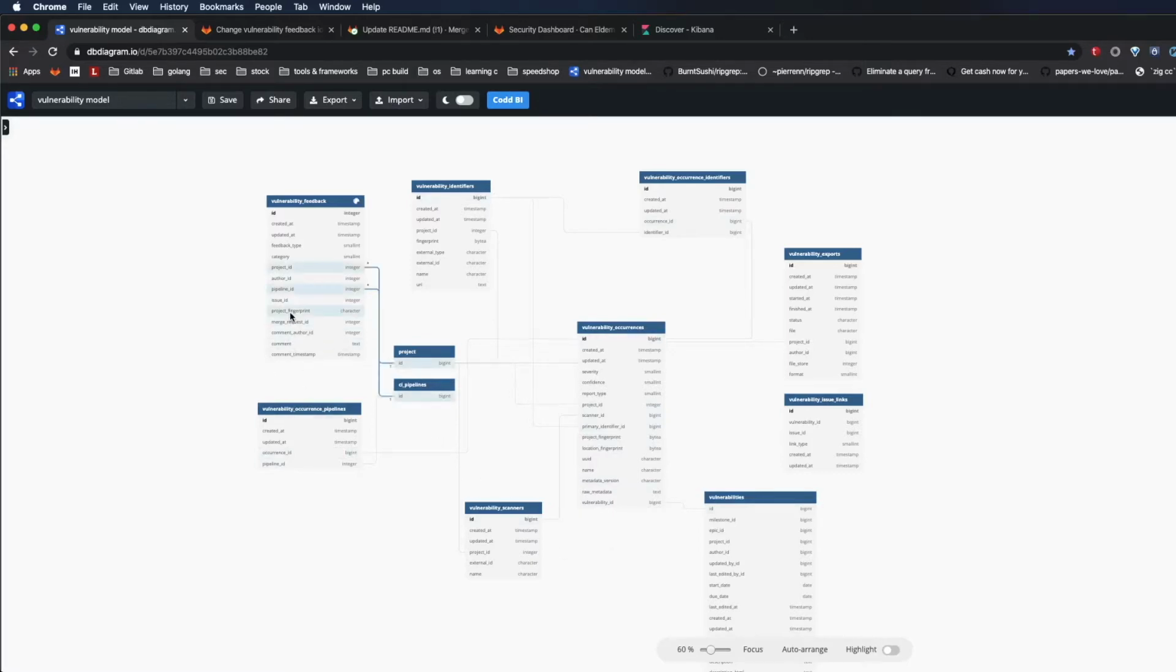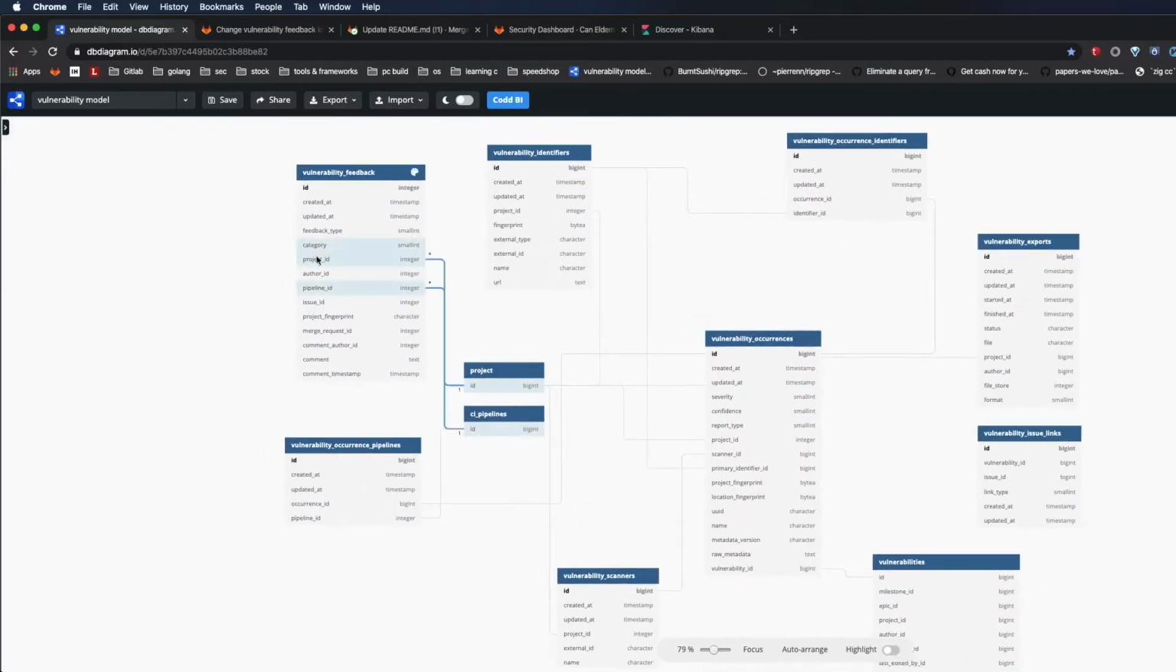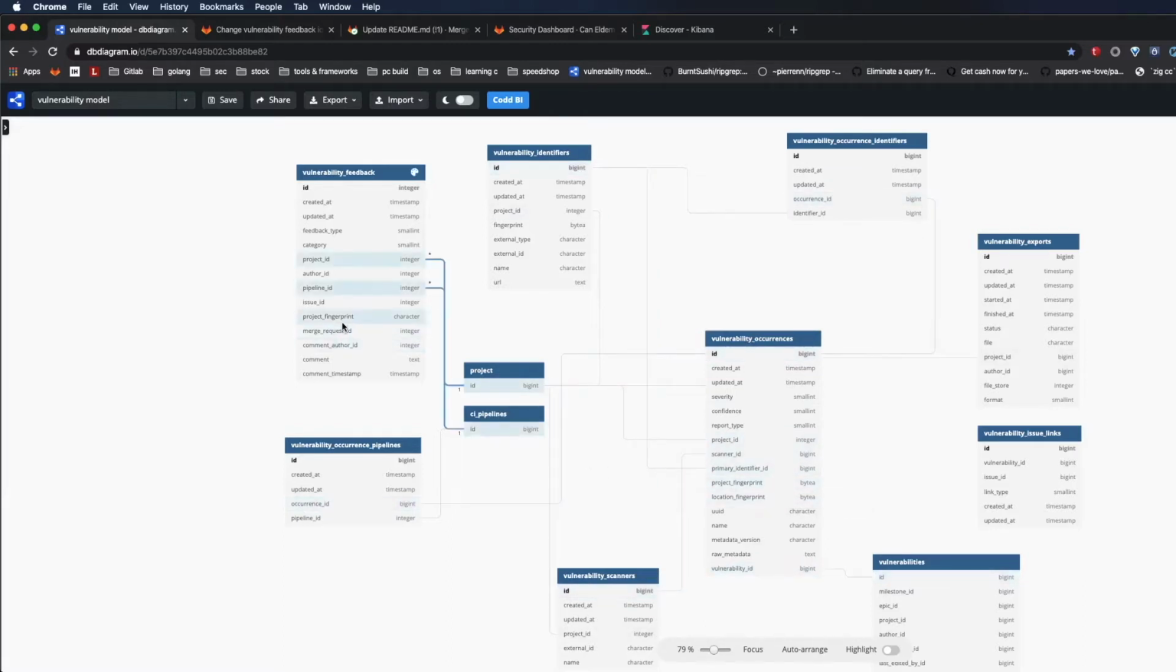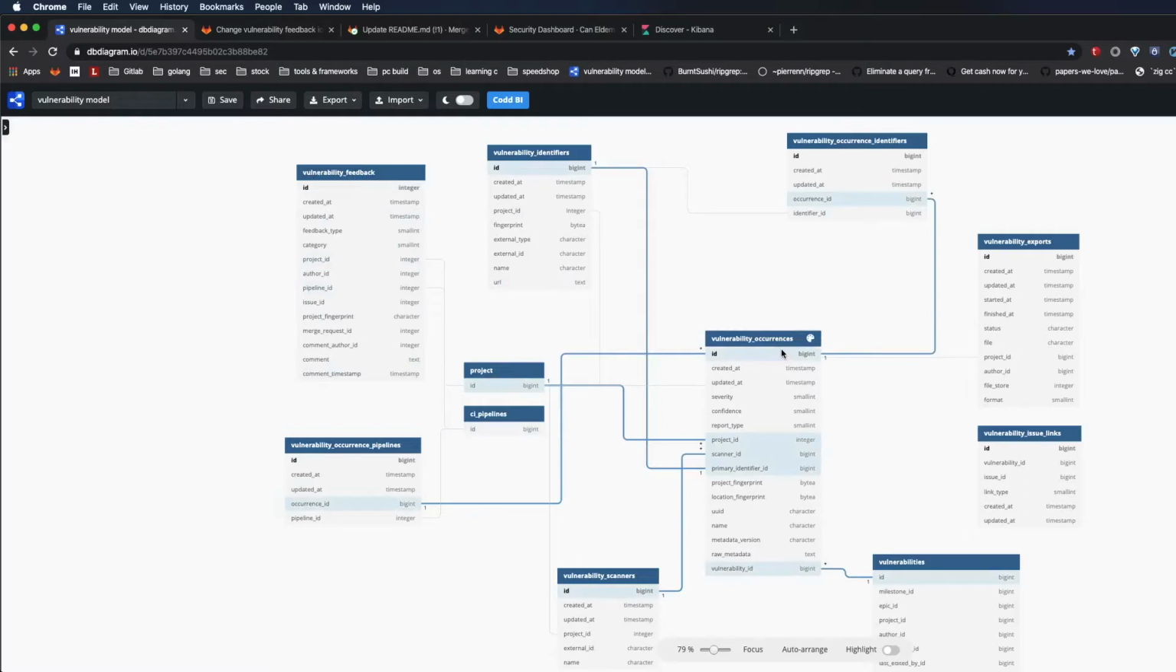The project fingerprint column is in the vulnerability feedback table, and it's also in the vulnerability occurrences table. The purpose of the project fingerprint is just to make a relationship between vulnerability feedback and vulnerability occurrences. You might wonder why we don't have this relationship in the database as a foreign key.